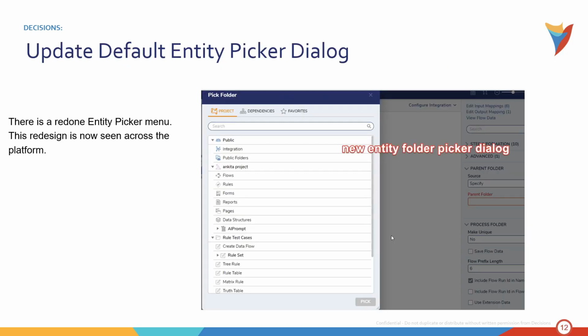If you've been in version 9, you may have seen the entity picker when selecting a subflow within a flow, such as when dragging a step over. This feature has already been designed, but we've expanded it to more areas. For example, when running a database query and selecting a database connection from the list of folders, the old picker has been replaced with this updated picker. This new design is now implemented across multiple areas where folders are selected throughout the platform. It provides a refined experience with options organized by project dependency and a favorites tab at the top. So while it's not a brand new feature, you'll start seeing it in many more places.